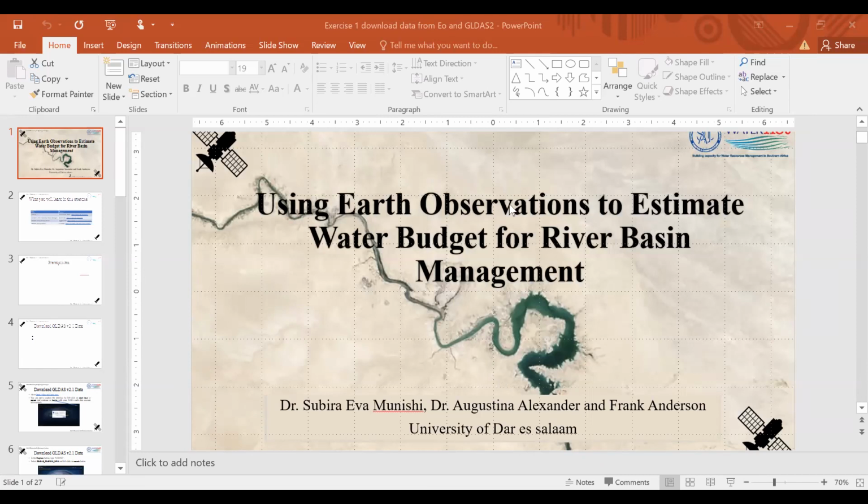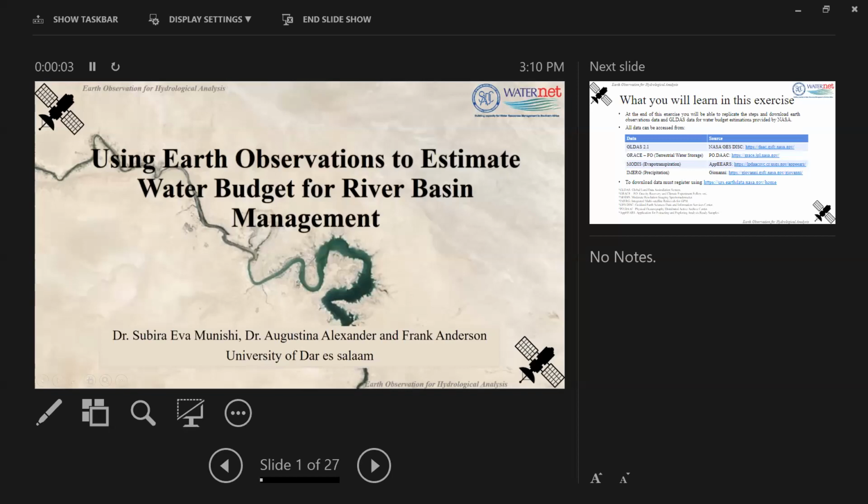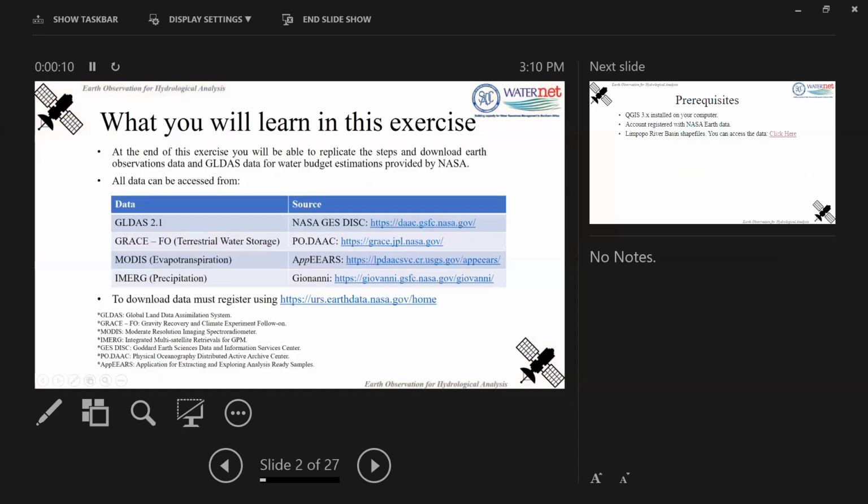In today's session, we want to introduce you to how we are going to access our data sets that we talked about and introduced yesterday. And so we will take you through how we are going to download the GLDAS dataset, the GRACE dataset, MODIS evapotranspiration, and the precipitation dataset.